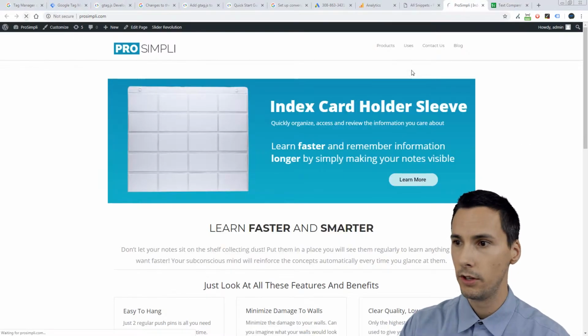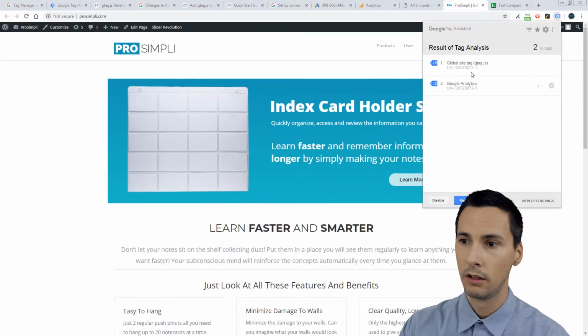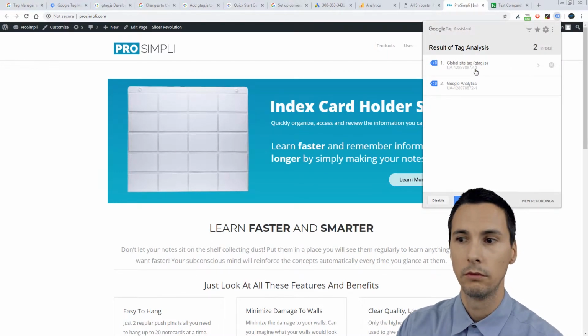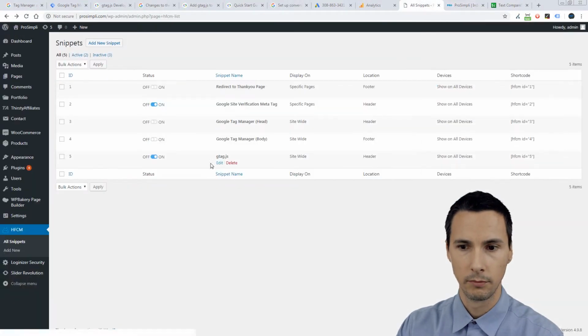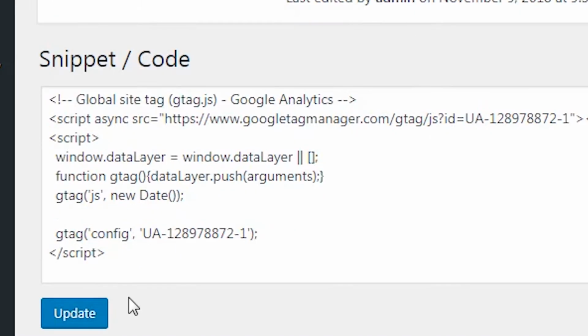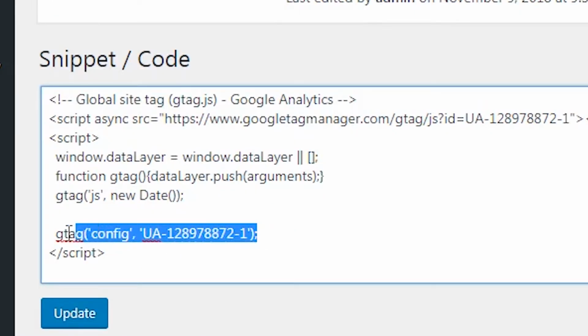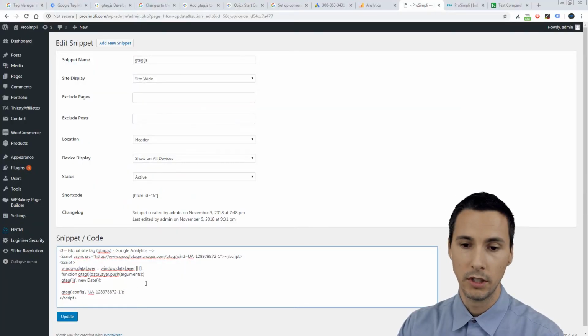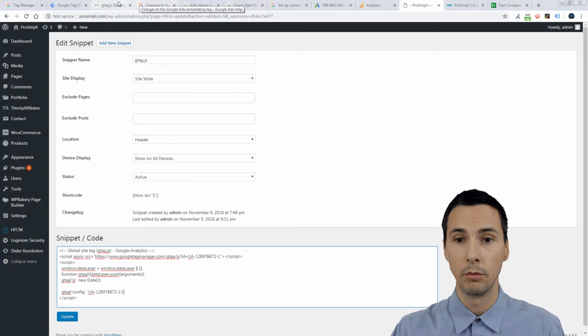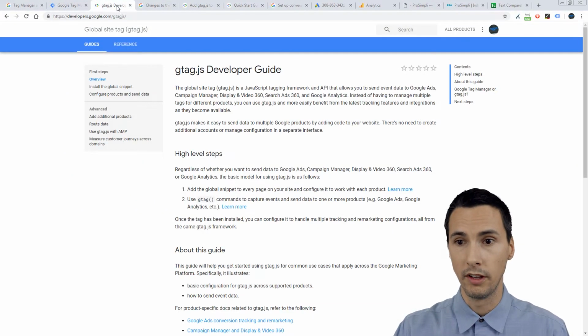So let's refresh this page. So you can see we had Google or global site tag before. Now we have Google Analytics. How did that happen? Let's take a look. This line right here, that's all it took. So we could also add another, let's say, I'll just show you real quickly, and then I'll probably do a video that goes a little more in depth.